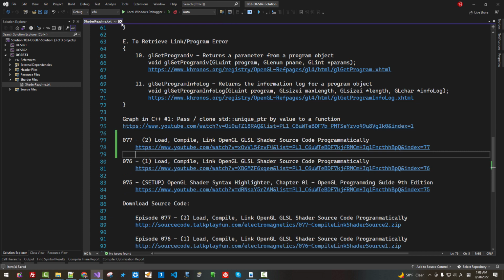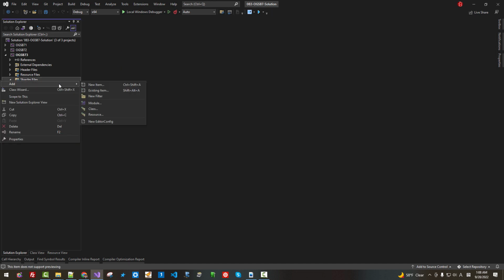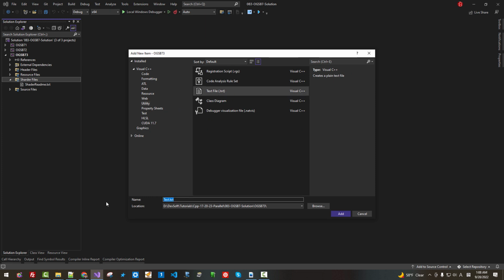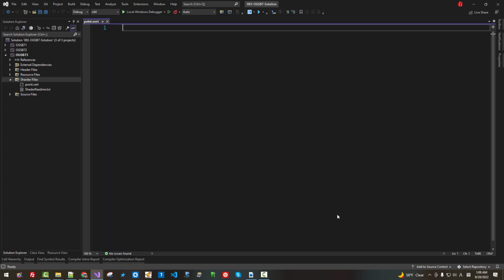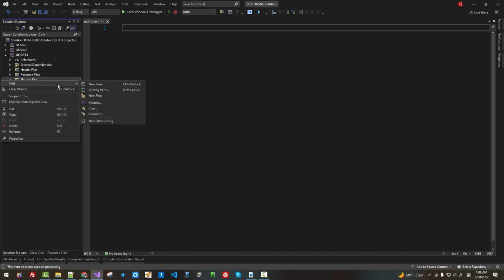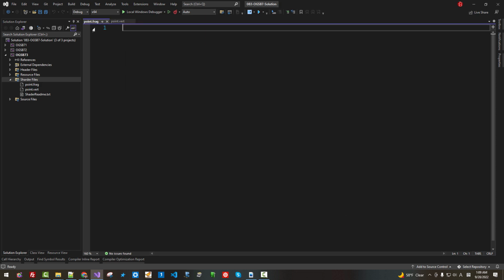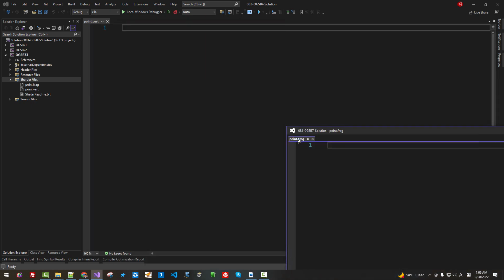Save. Close it. Right click, add new item. Select utility text file. The file name is point.vrt. Click Add. Right click, add new item. Select utility text file. Point.frag. Click Add. I will arrange side by side.